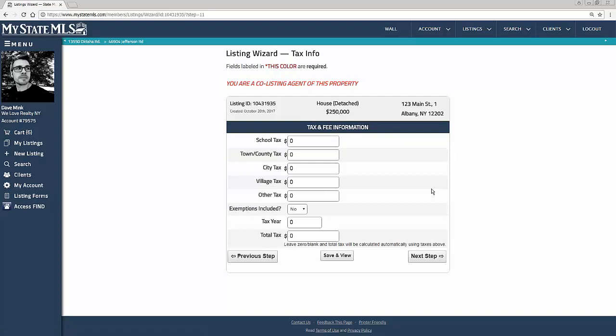Right now we're on our tax and fee information. I don't have any of that information for this property now. The homeowner is just getting it out. They had to find it in their filing cabinet, but they're going to send that to me tomorrow. So I'm going to leave this blank for now. I can fill that in later.